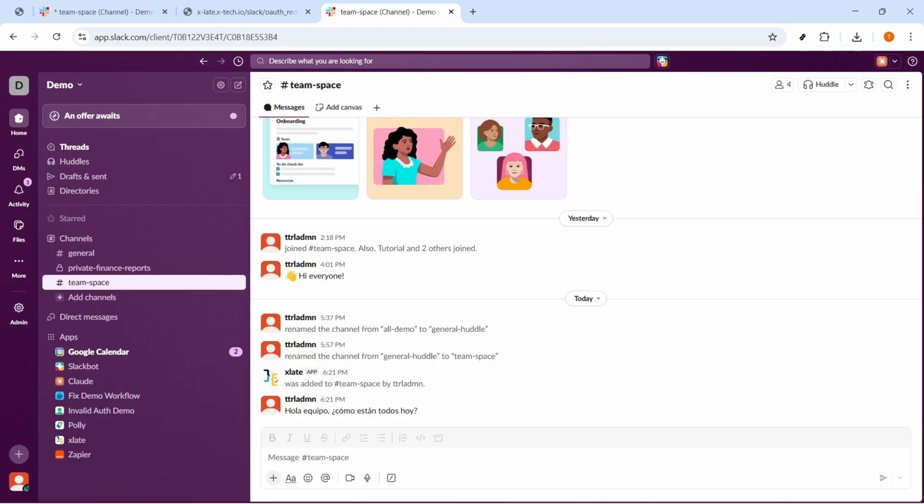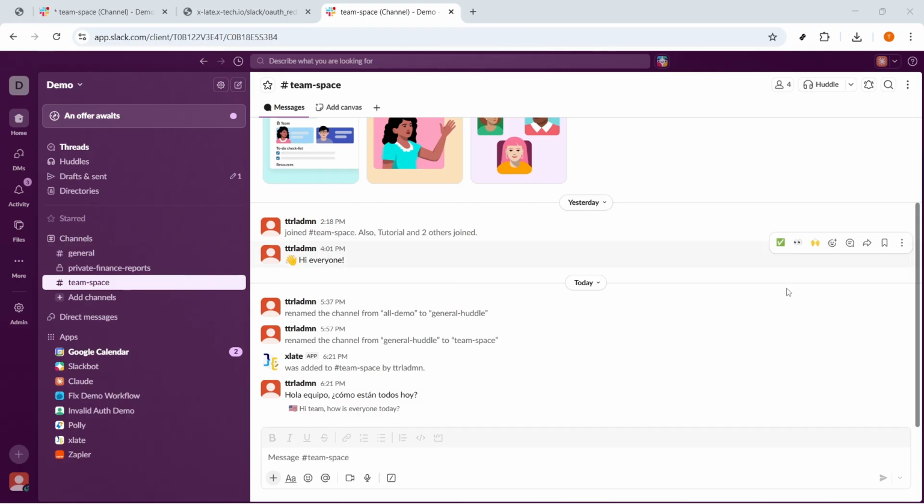When the app finishes, it posts the English translation as a threaded reply. Under your Spanish message, you should see a thread reply indicator. To view the translation, hover over your Spanish message and click Reply in Thread. You can also click the thread reply count directly under the message. A thread panel opens on the right side of Slack. In that right-hand panel, you'll see the English translation from xlate. Hello team, how is everyone today?